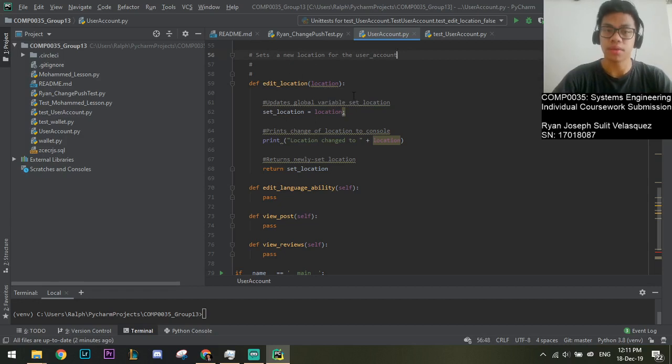What it does is whenever this method is called, it updates the global variable of set location to whatever the new input is. It prints onto the console that the location has been changed to the given input, before again returning the set location just in case this method is called once again.